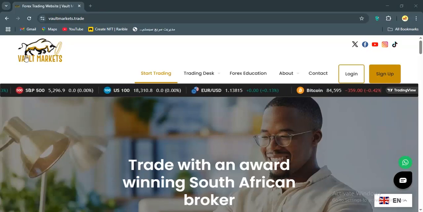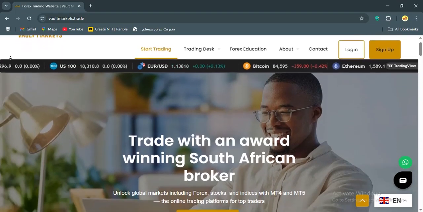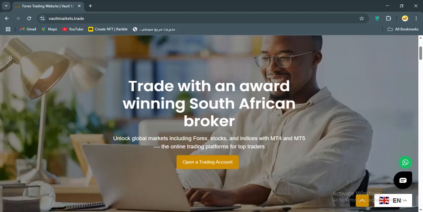Hello guys, welcome to our quick guide on how to withdraw funds from Vault Markets. I'll walk you through the simple steps to get your money fast.